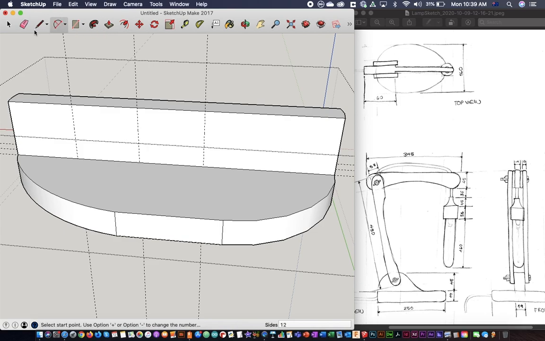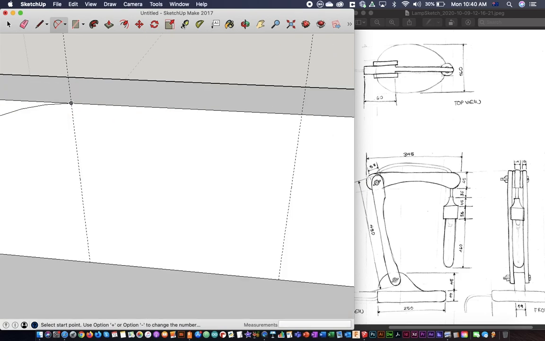So I'm going to grab the arc tool again. I'm going to click on the end point and click on the intersection, and then drag on the face, and it's going to be about 12. Yep. I'm going to add another measurement from this edge down. It's going to be 20. Okay.